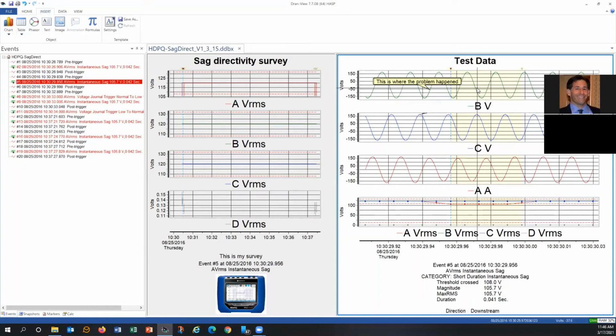Something that would help you describe to yourself, your customers, your management what type of event it was or the impact of the event, anything that you want to write in there. So you can put that anywhere on any graph that you see within Dran-View. It's a nice, really powerful feature. When you save this file in Dran-View 7 format, all of this stuff is retained in there. Okay, very powerful feature.